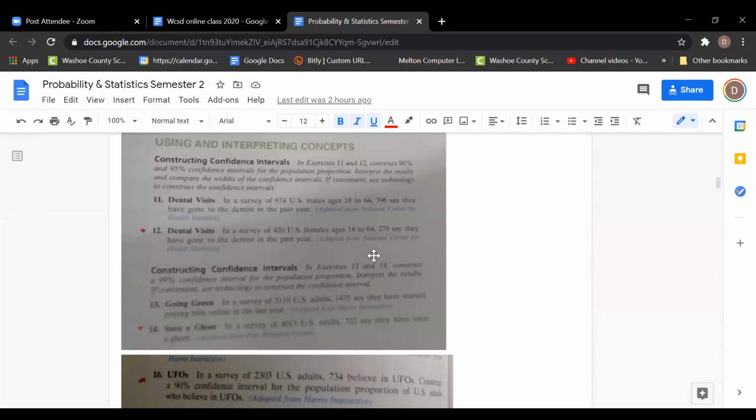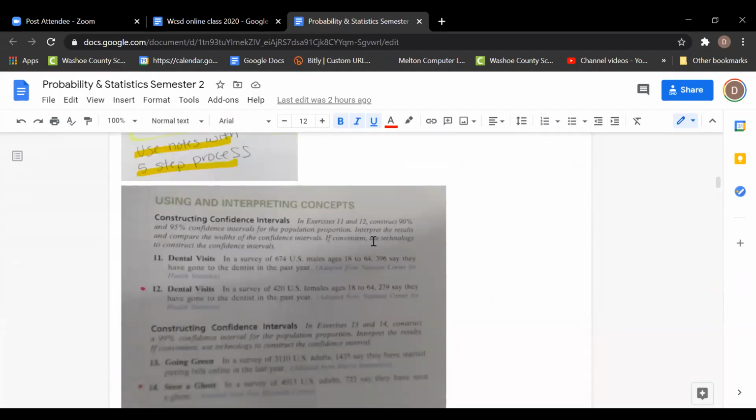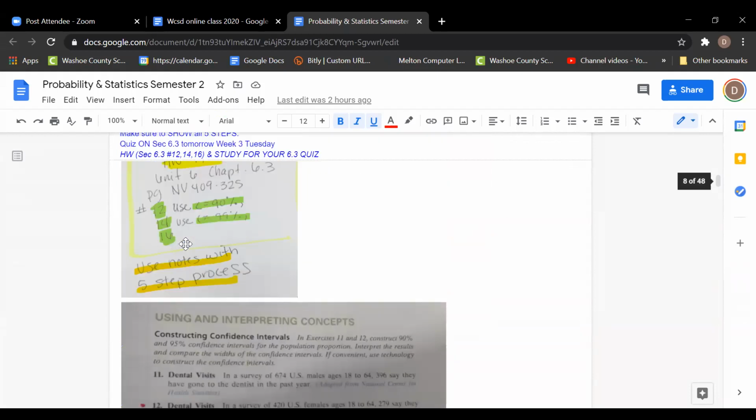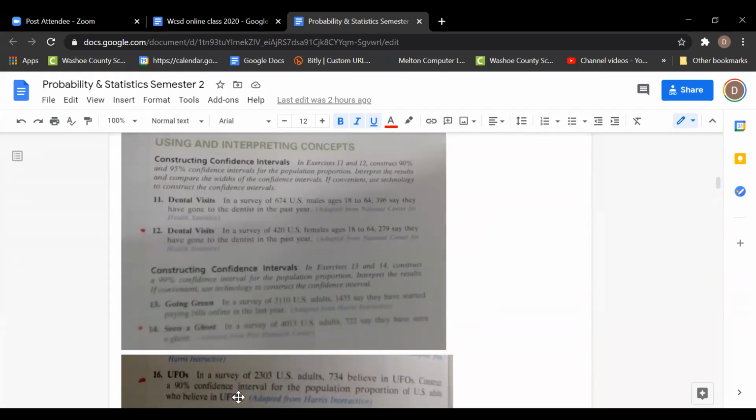Or actually, if you don't see it, I'm so sorry. You scroll down from your Google Doc to where it says Week 3 Wednesday. And this is what you should have for your textbook, for your homework tonight.